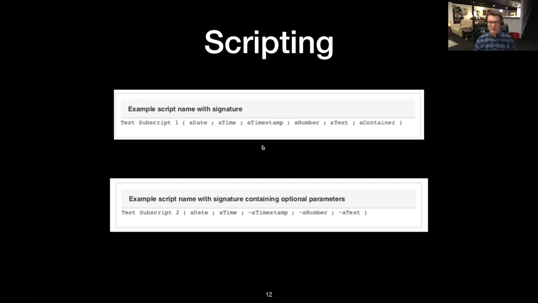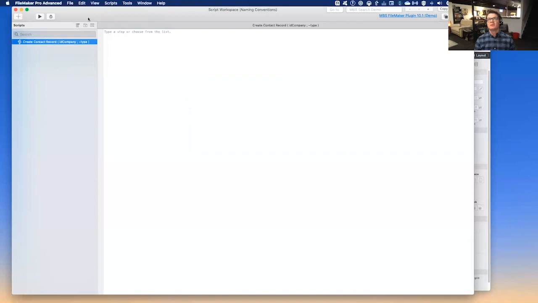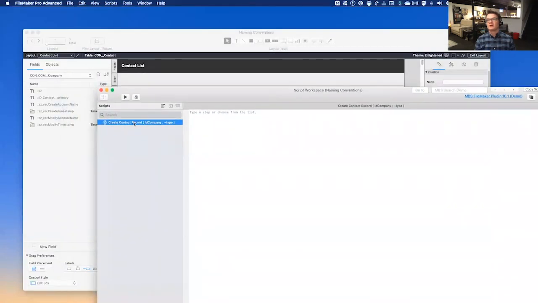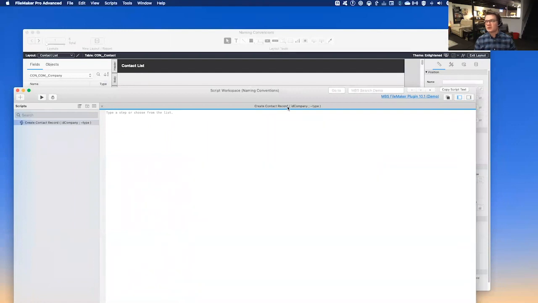Maybe I can go to an example of an actual script just to see it in the name of a script. So here's one example where I have a script called Create Contact Record. I'm using spaces, as you can see, and then I'm doing parentheses around my parameters. My parameter, I'd like it to be called ID company. So when the script gets called, and next we'll talk about variables, it'll be a $ID company is how my variable is going to be named as it's passed through.